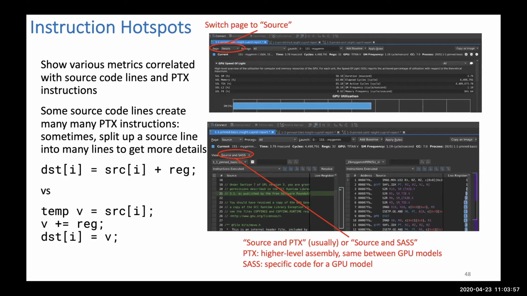So the final, and I think one of the most useful, things about Nsight Compute is that you can look at the instruction level effect of a lot of different performance metrics. This is just a different page in the Nsight Compute GUI. Instead of looking at the details, we want to look at the page called the source. And typically, in my experience, you'll often want to look side by side at the source code, the code that you wrote, and something called the PTX.